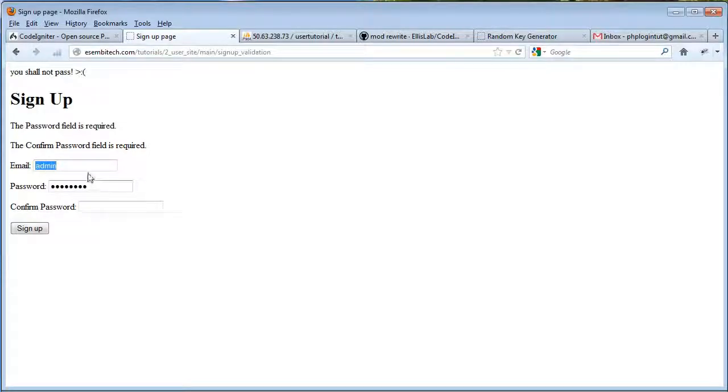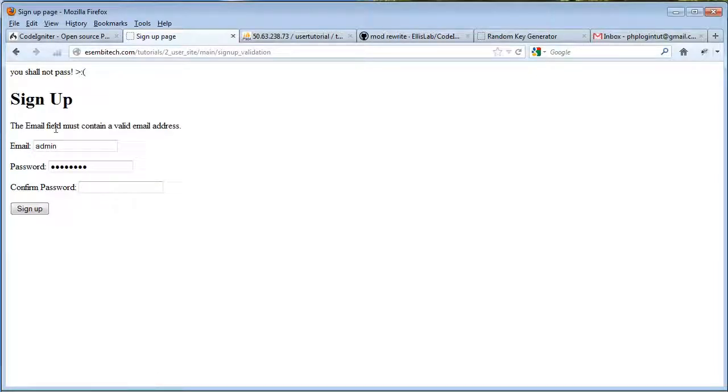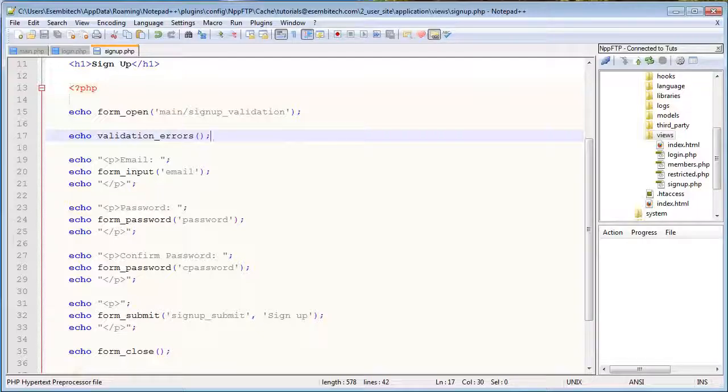He's very angry. So we'll go hello at welcome. I'm going to leave that invalid on purpose. We'll go password, just be password. The email field must contain a valid email address. That's cool. Oh, okay. So this is cool.